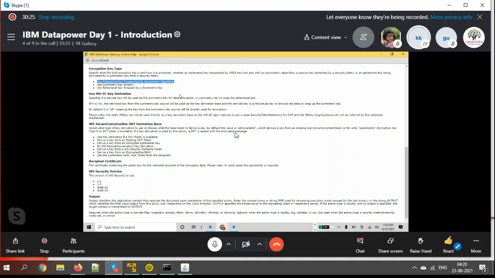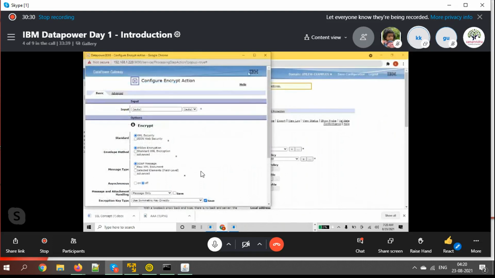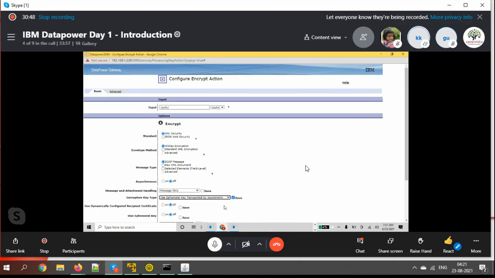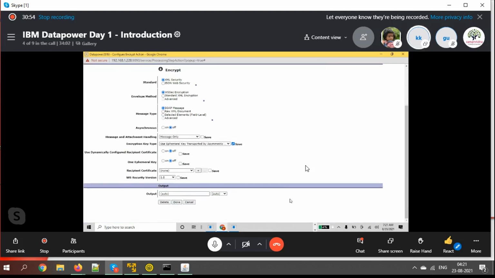Close this one now. Okay, and click on the drop down again. So if you see here, the first one, we need to use the key transported by the asymmetric algorithm. Select that. A little bit come down. So here you have this recipient certificate, right? Whatever certificate you used for the sign action, the same certificate object you give here as well.